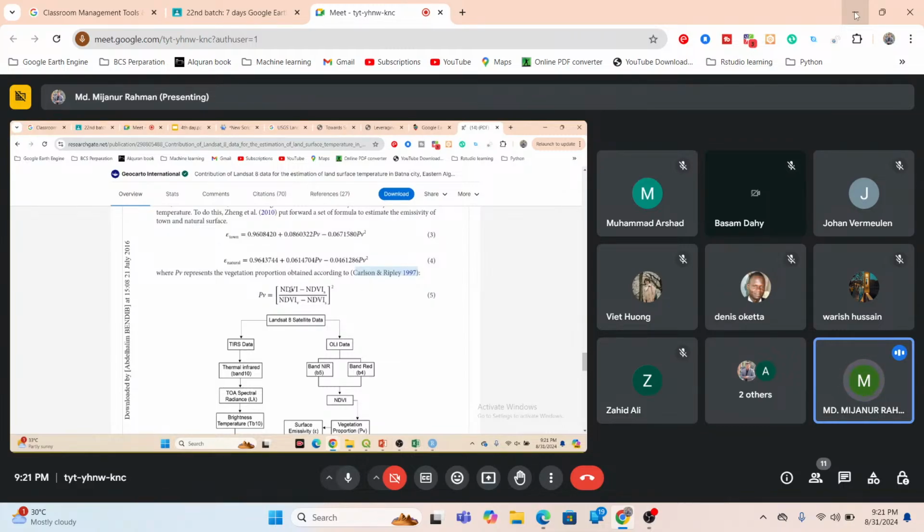Basically this formula is NDVI minus NDVI minimum value, divided by NDVI max value minus NDVI minimum value, and then power 2. So this is the formula. When I calculate this formula, I can easily get the vegetation proportion, or fractional vegetation. In this formula, I need two values, NDVI minimum value and NDVI maximum value. Then I can easily calculate this formula.